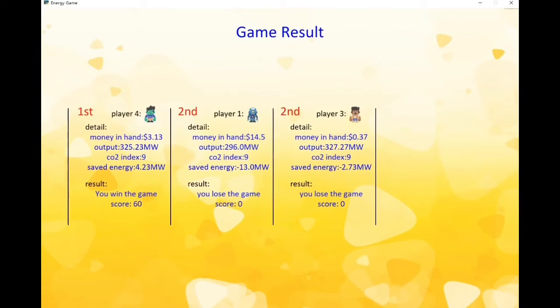A player gets 20 score if he has the maximum money. Also, the player gets 20 score if he has the maximum generation capacity. The player gets 30 score if he creates the minimum carbon dioxide index, and the player gets 30 score if he has minimum energy saved in the individual battery to show better efficiency. However, if his saved energy is less than 0, he will lose the game directly, so player number 4 is the victor. I'm going to talk about the literature part of the project.